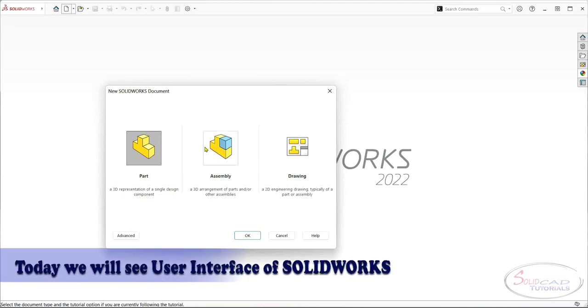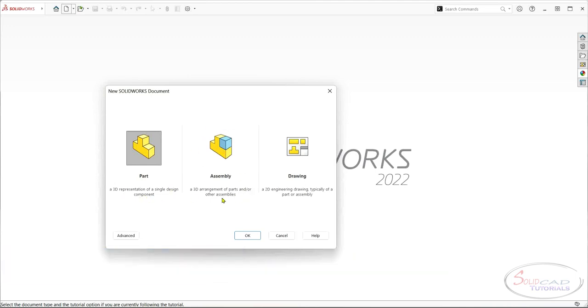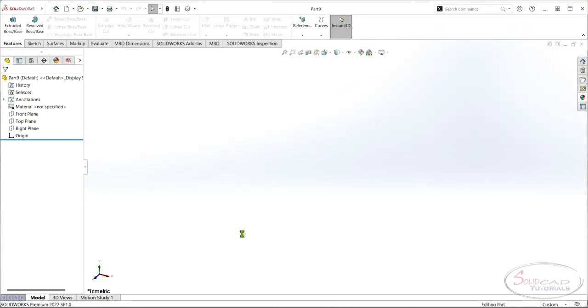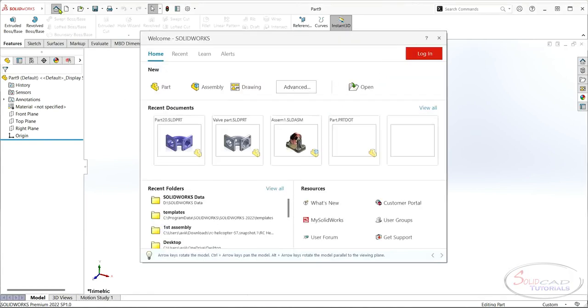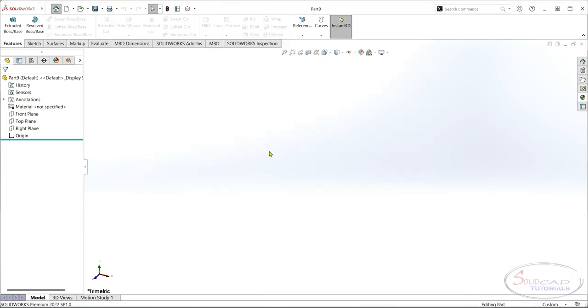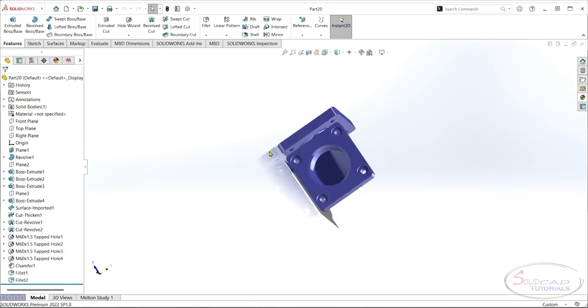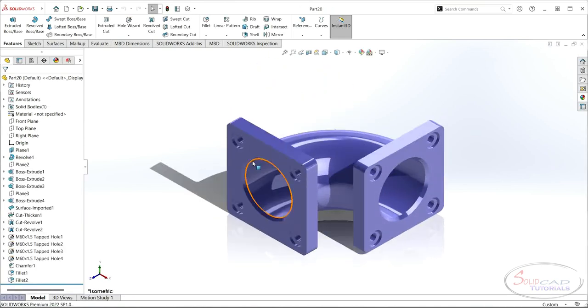Today we will see the user interface of SolidWorks. Here we can create part, assembly, drawing. Let's start with part. Here this is a graphics area. So from the welcome window I will open my recent CAD file. Here I will set the view of this model to isometric.